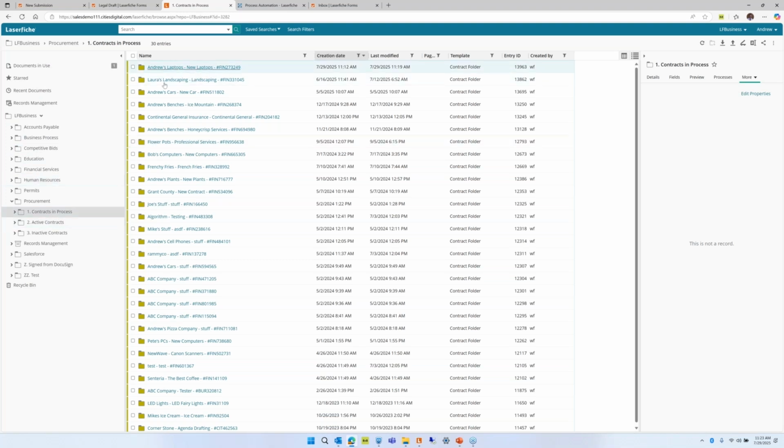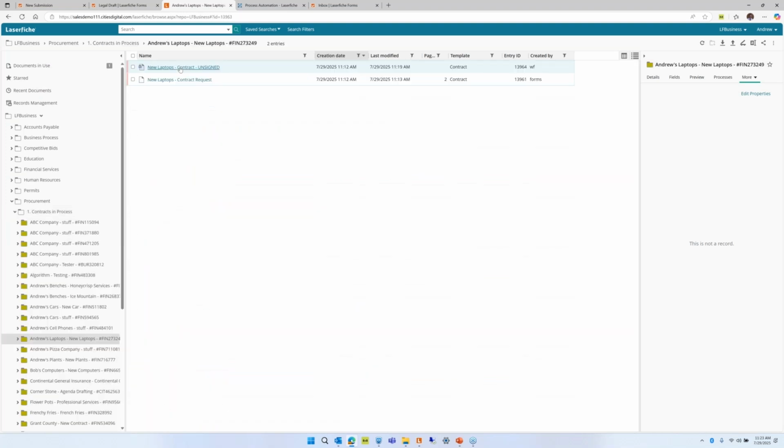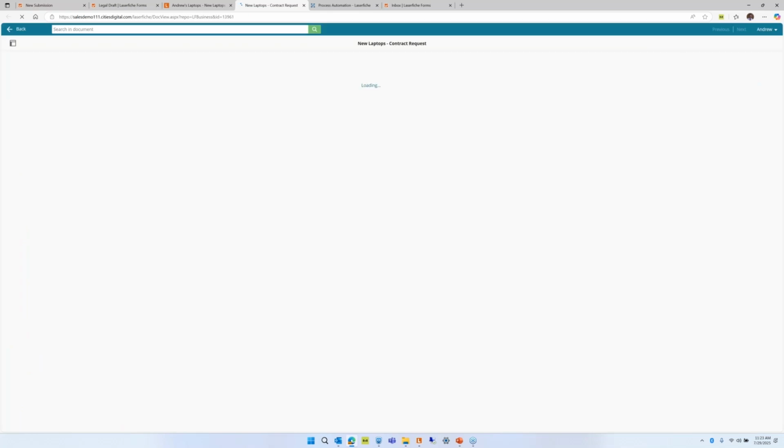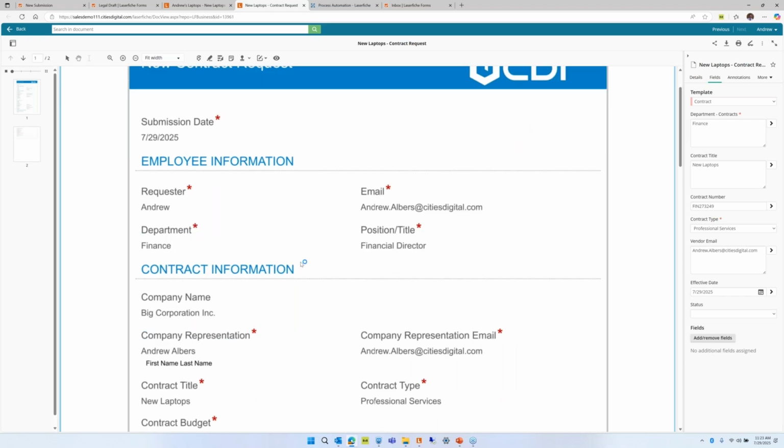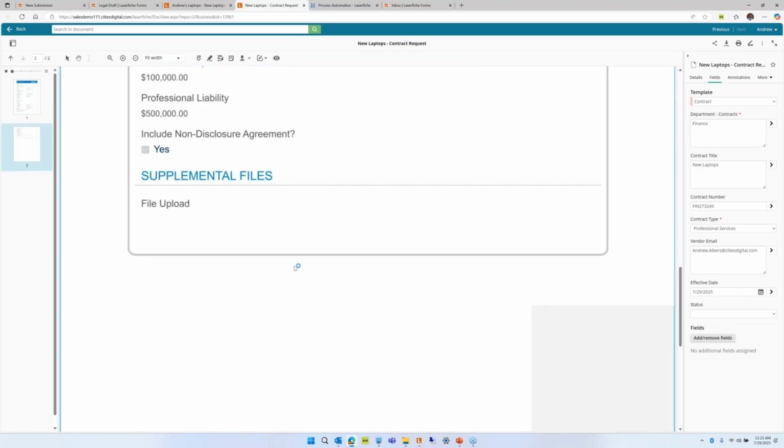So that folder for our new vendor and our new contract was created here. I'll show you what we have currently while we wait for those other documents to arrive. We have that form that we filled out on the front end. This was our internal form where we requested this contract. We do have that stored in Laserfiche, so you can have a copy of that.